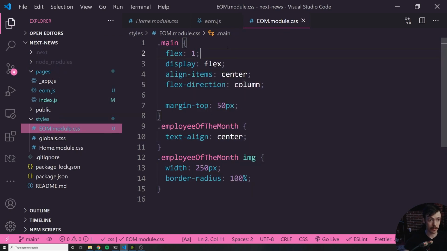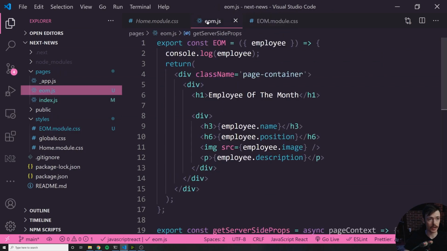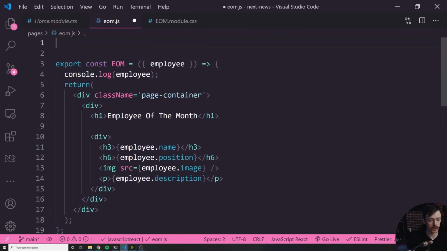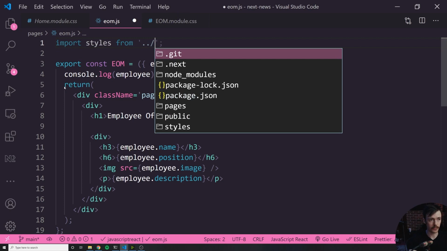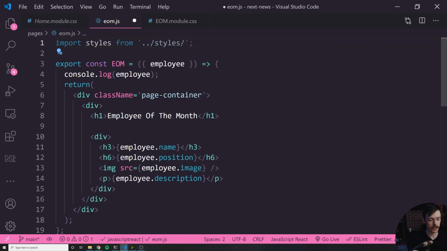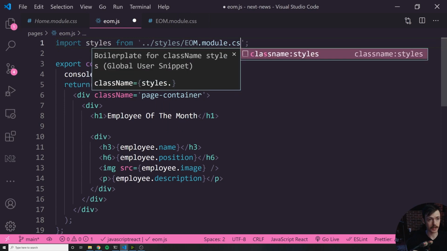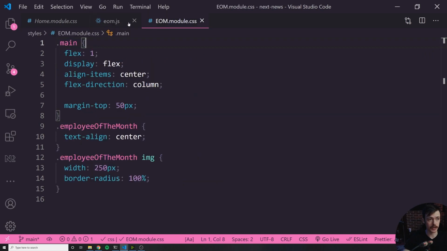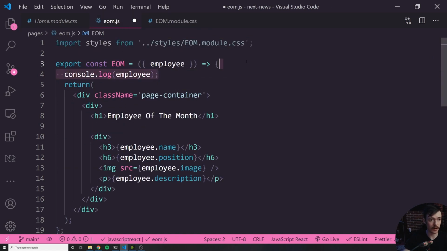But we have to actually import this into our eom.js file in order to have access to these styles. So let's import it like this. It's going to be a default import, so import styles from, and we'll use a relative path here, /styles/eom.module.css. And now that we have access to this styles object that we're importing from our CSS module, we can go ahead and begin adding our classes.